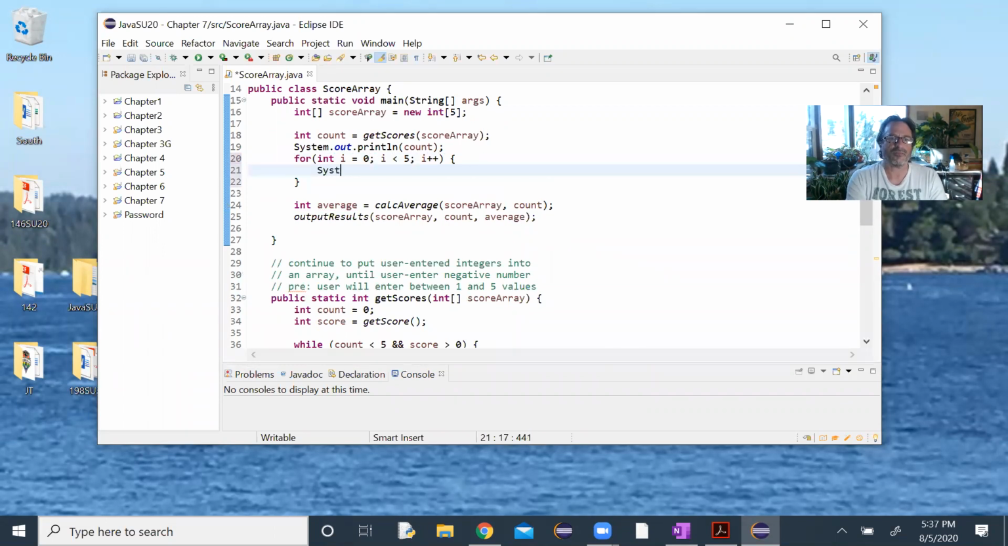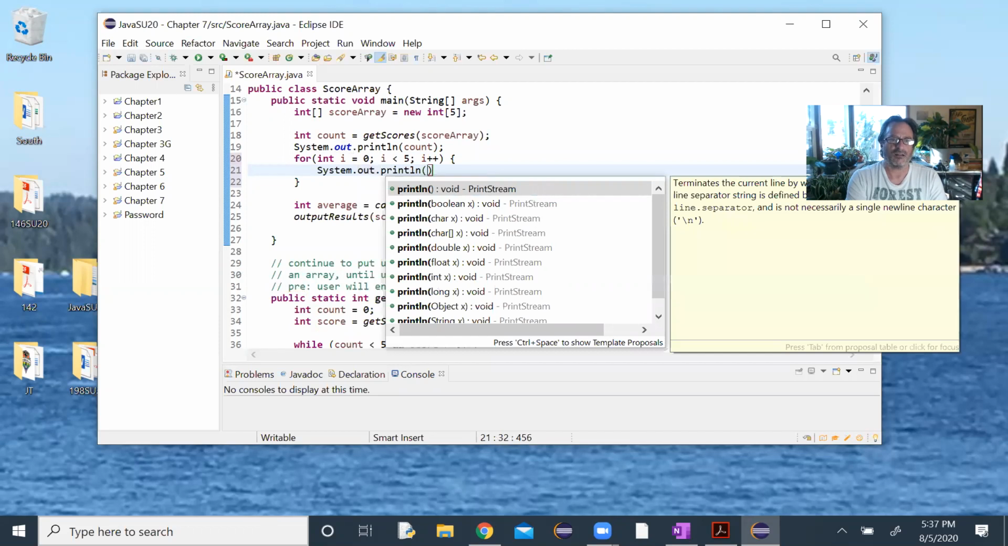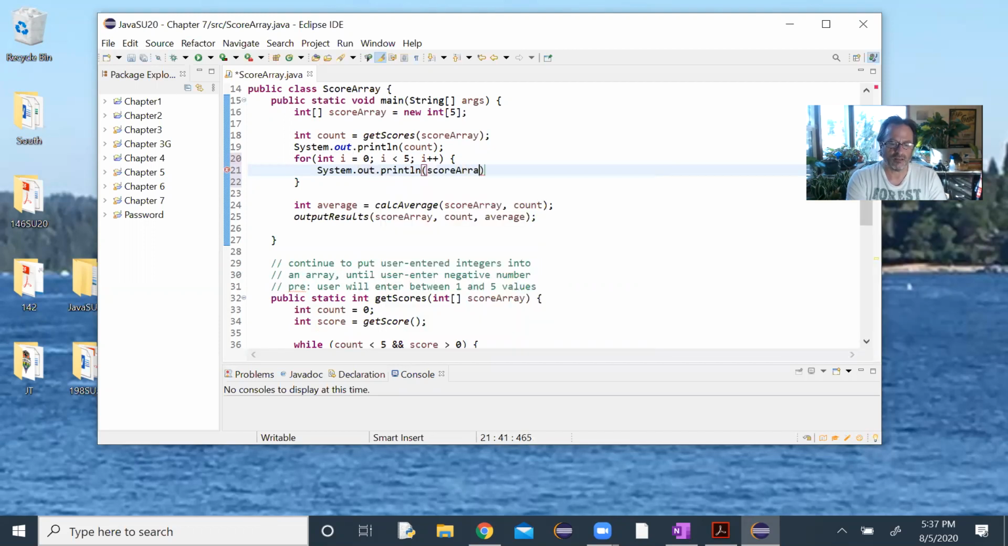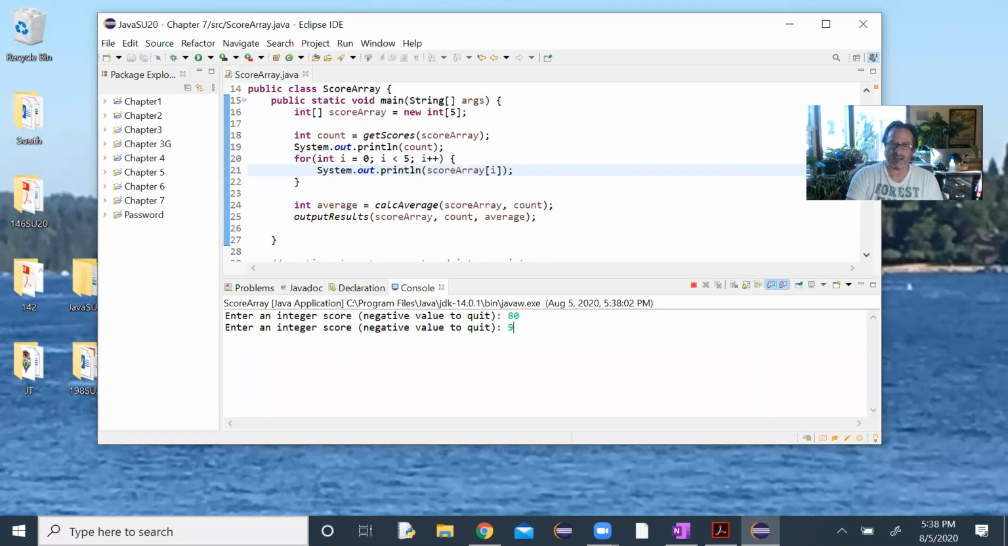So we'll do System.out.println with score array bracket I. And this should print the scores followed by however many scores I did not enter. Up to 5 will be zeros. So we'll try this again. If I enter 3 scores, there will be 2 behind it. So we're going to go 80, and then 90, and then 75, and then -9 or -1, whatever. I entered 3 values. It stored 80, 90, and 75, yay. And then the 2 zeros are my default.